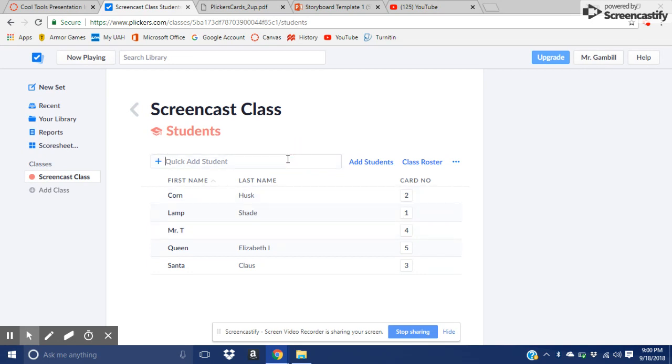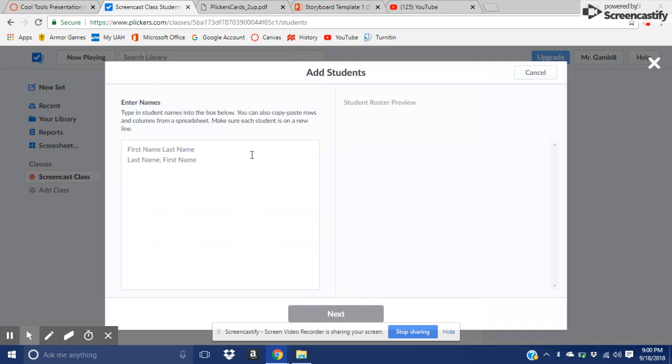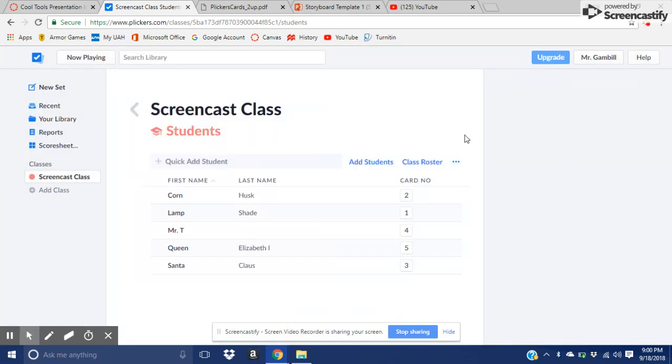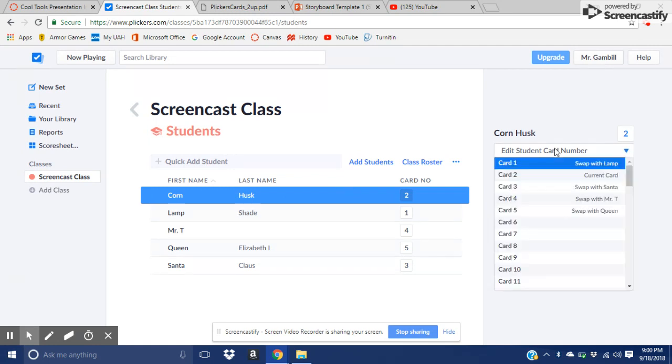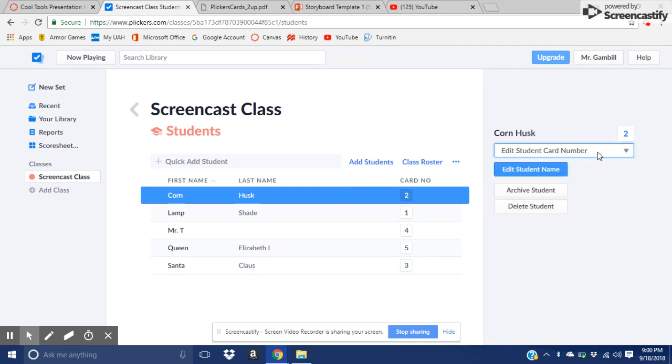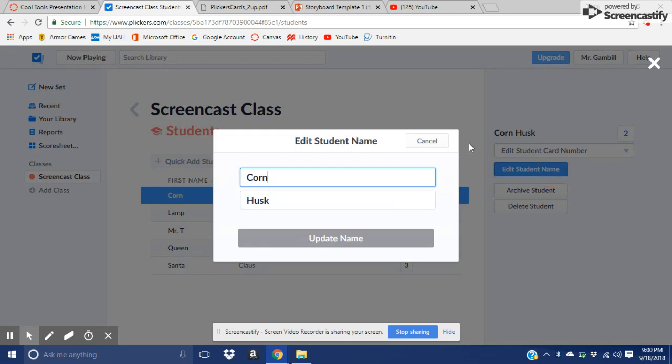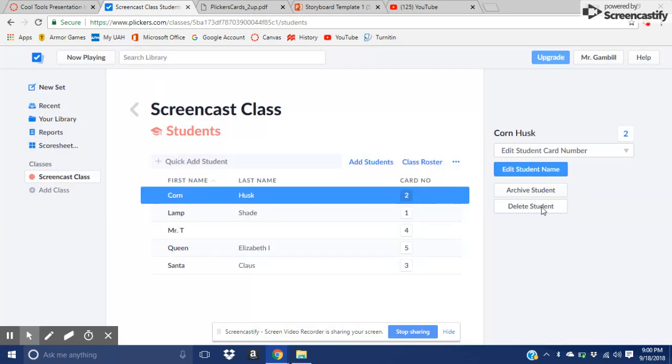Here you can add your students from the Quick Add tab right here. You can just type in their first and last name and it'll add them and assign them the next number available. Also, you can go here to the Add Students and you can type in their first and last names and they'll all pop up at once and then it'll add them all at once. Now, if you want to edit them individually, you can just click on them like that and then you can edit their student number to whatever you want it to be, and you can edit their name, and if you have a kid drop or something like that, you can delete them or archive them.